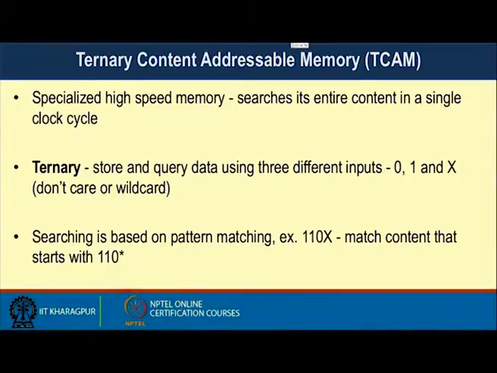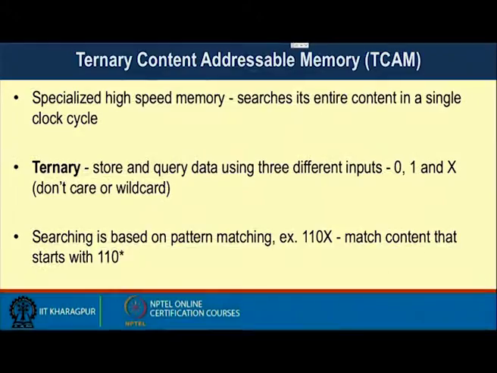Now, searching in a ternary content addressable memory is based on pattern matching. One example is given here. Say, for example, you want to find 110X. So, you want to make a match with 1 followed by a match with 1 followed by a match with 0, and the fourth bit you do not consider. So, both 1101 and 1100 will get matched with this particular pattern.